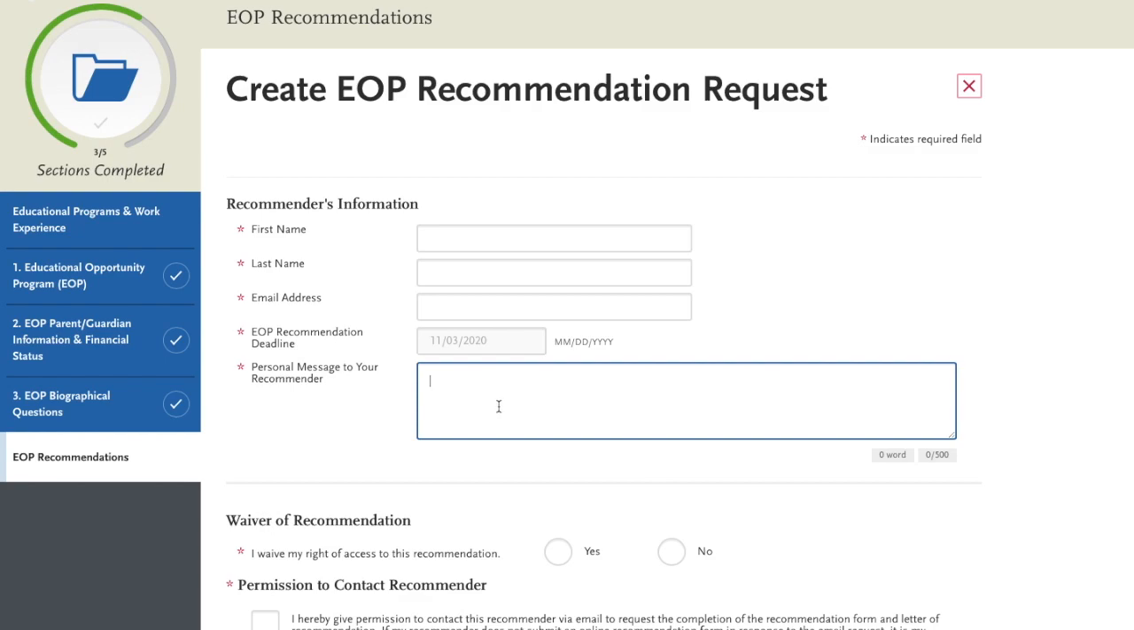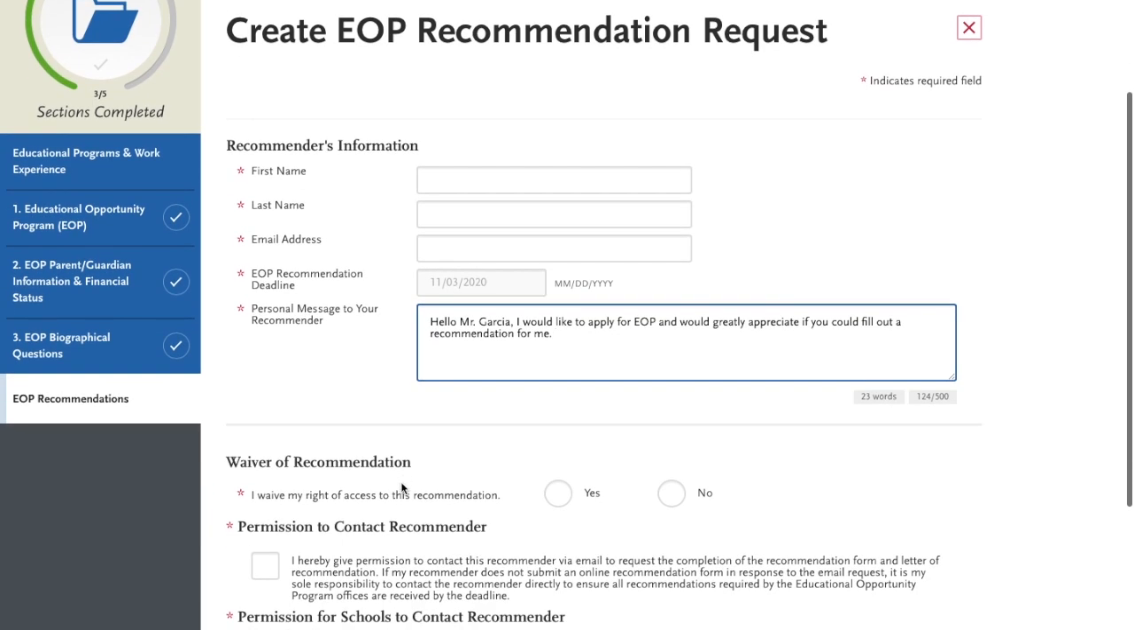And you can also include a personal message to your recommender. For example, "Hello, Mr. Garcia. I would like to apply for EOP and would greatly appreciate if you could fill out a recommendation for me." So you can do something as simple as that. I do suggest saying if they do require more information to feel free to contact you.